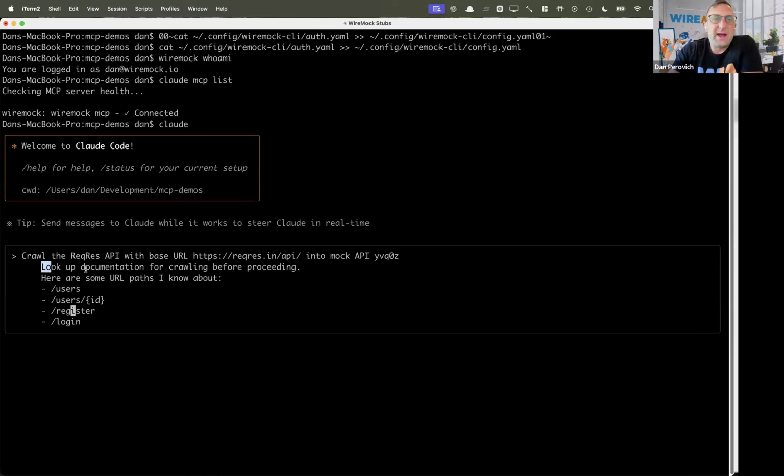Now, I did decide to tell it to make sure it looks up documentation. This looking up documentation will look at all the other keywords and figure out, inside of the baked-in documentation of the MCP server, what's applicable to actually guide the AI and what it needs to do. And then I've also supplied just a few URL paths that I know about. As I said, we might have a little bit of understanding about what the API is, but not necessarily what the schema is, what are the required and optional attributes that need to go into all of these. But I do know that there's a users path, a users path where we can pass in an ID. There's also a register path and a login path.